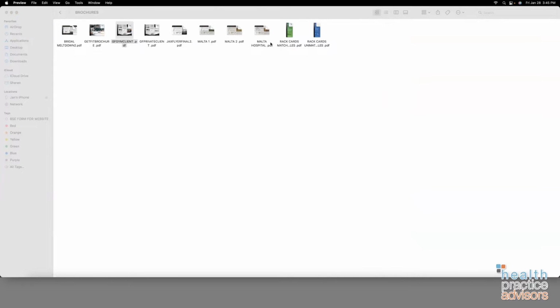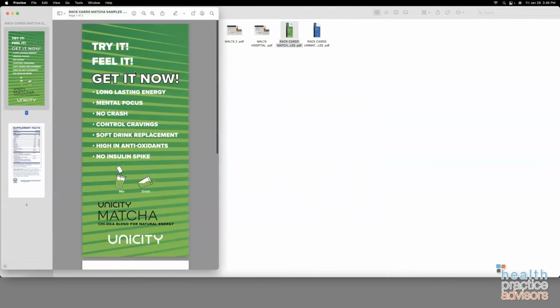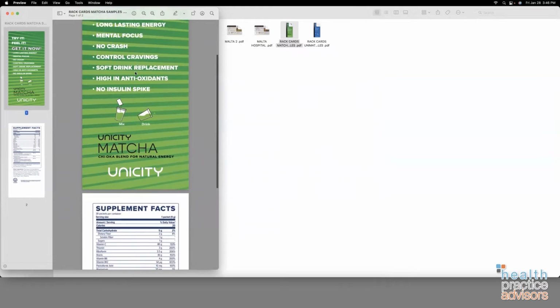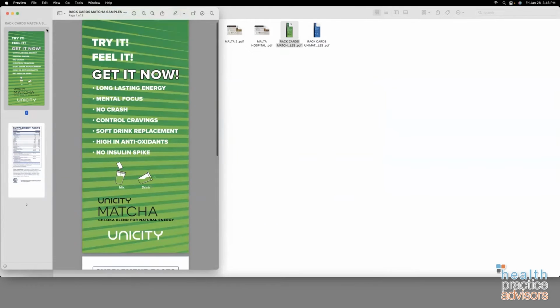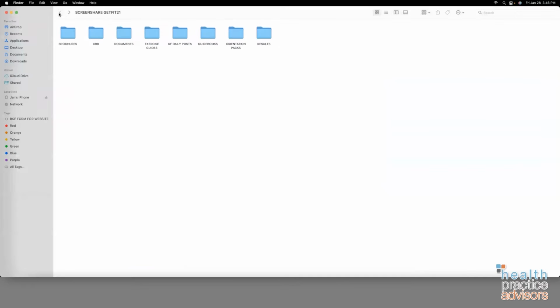So getting familiar with all these brochures, from the rack cards that we have for people who may want to put a sample with their QR code on the back of the sample. These are things that you can print out and have available. When you show these marketing tools to a prospective new coach or a new coach, they're excited to see that they don't have to reinvent the wheel.